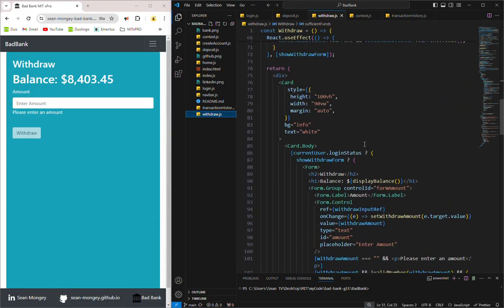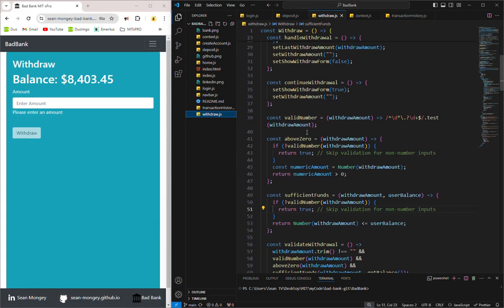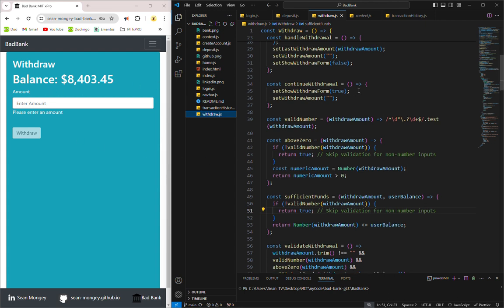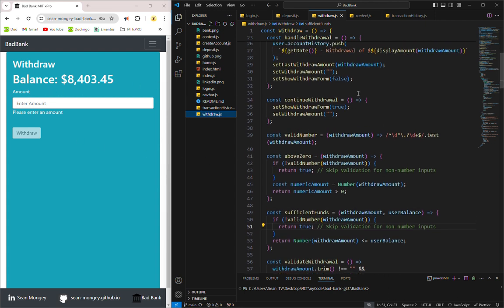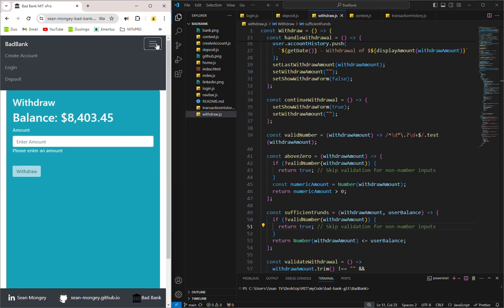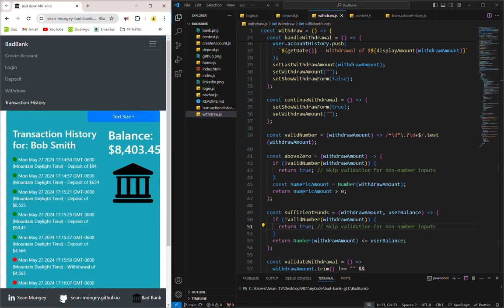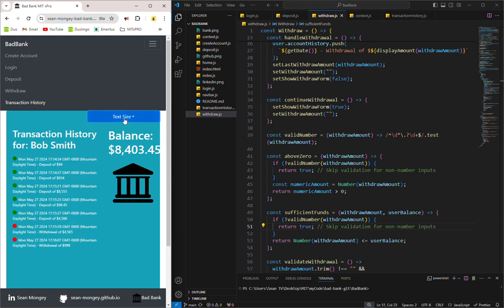So that's up here. So skipping the validation if the non-number input goes. And I also had to change the balance, so the get balance, back into the withdraw amount, which just changed it back into a number rather than a string. On the transaction history page, I decided to keep it fairly simple. I've got the timestamp as well as green for deposit, red for withdrawals. I've also added the option to change the text size.